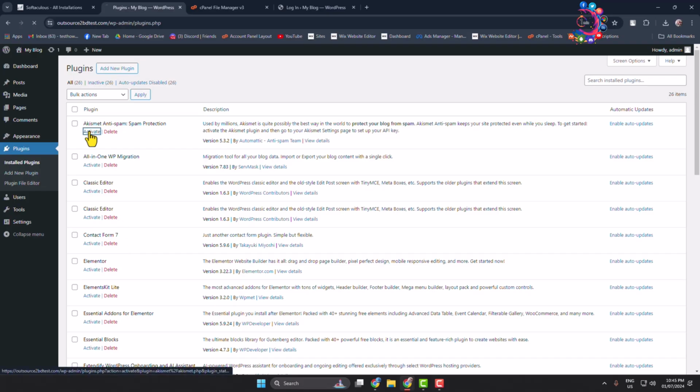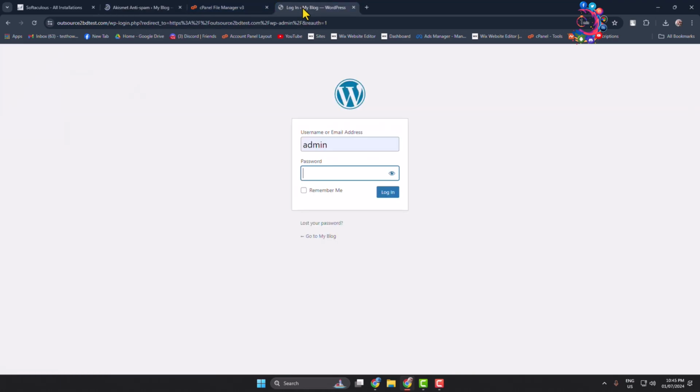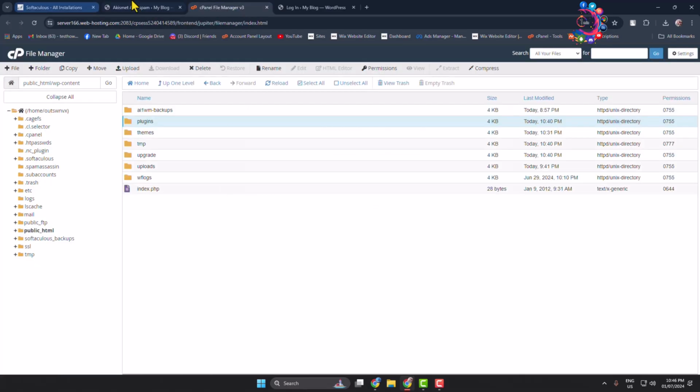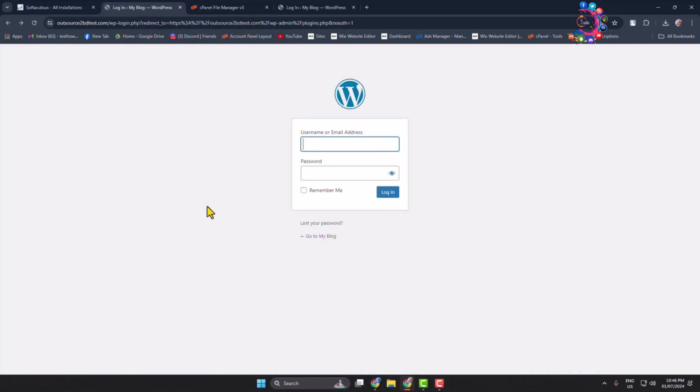So activate your first plugin and then go to your WordPress login page and reload your login page, and then check the error. If you see any plugin causing the problem, then you have to delete the specific plugin from your WordPress dashboard. So that's how you have to find out the specific plugin which is causing the error to open your WordPress admin panel.